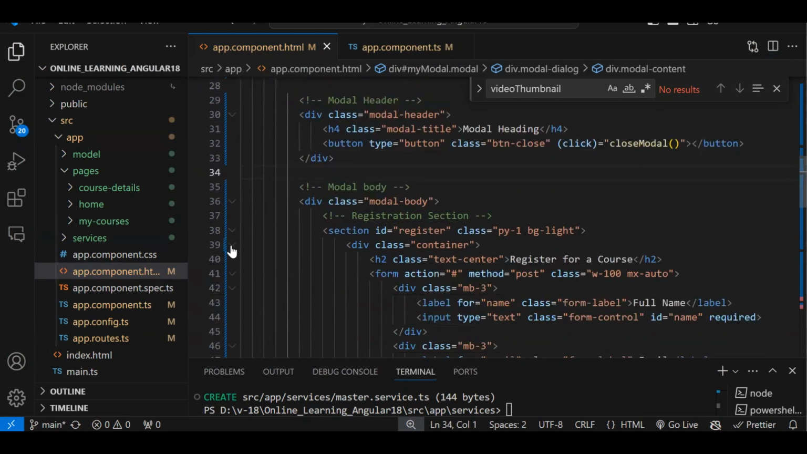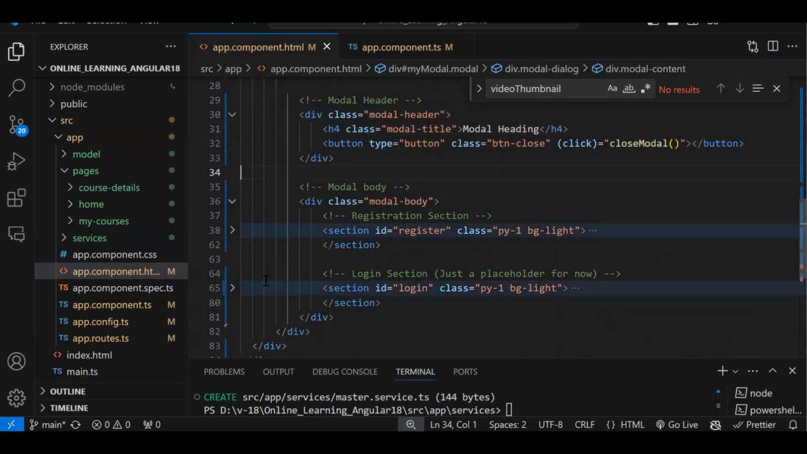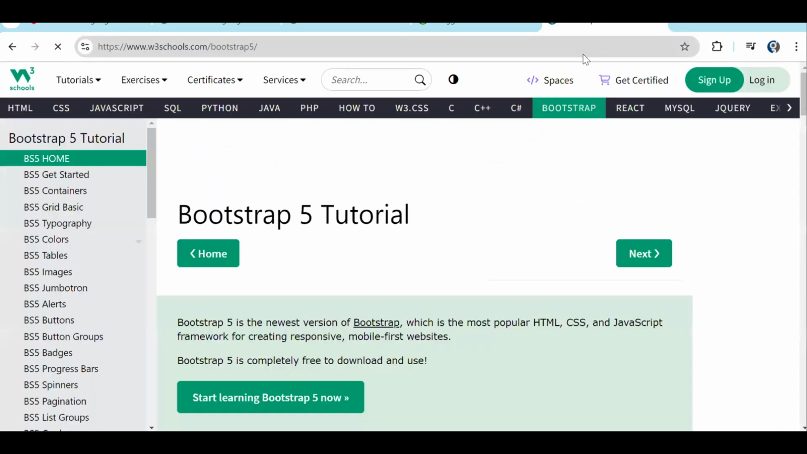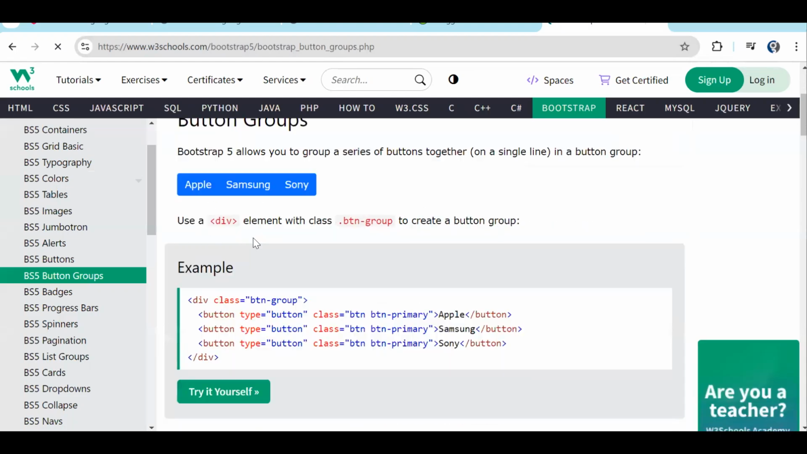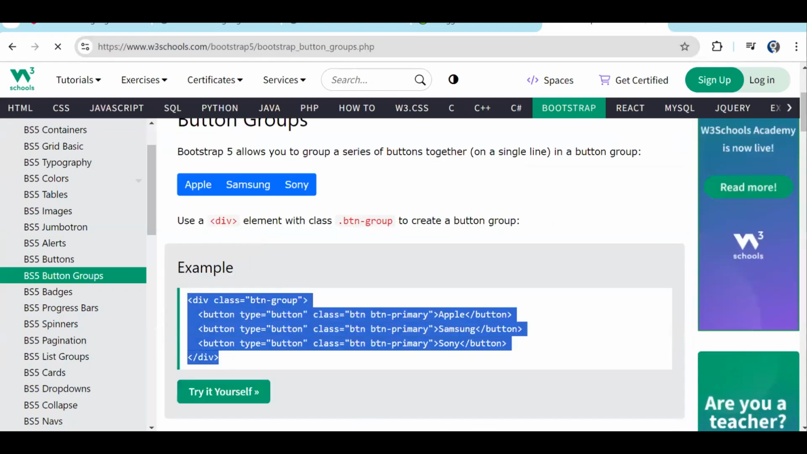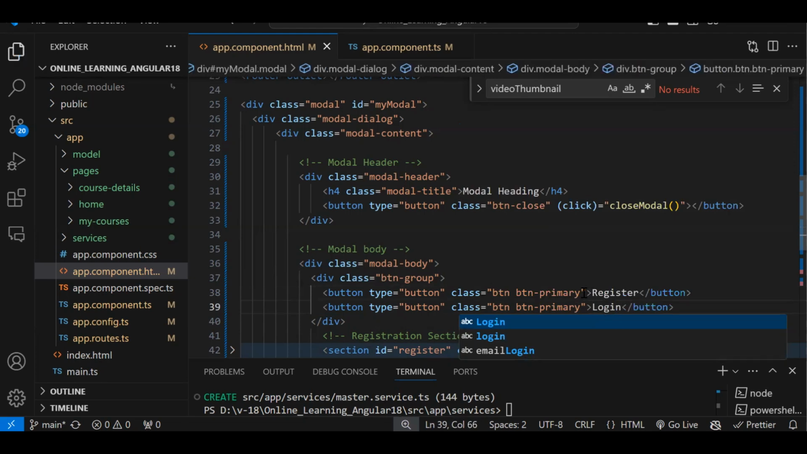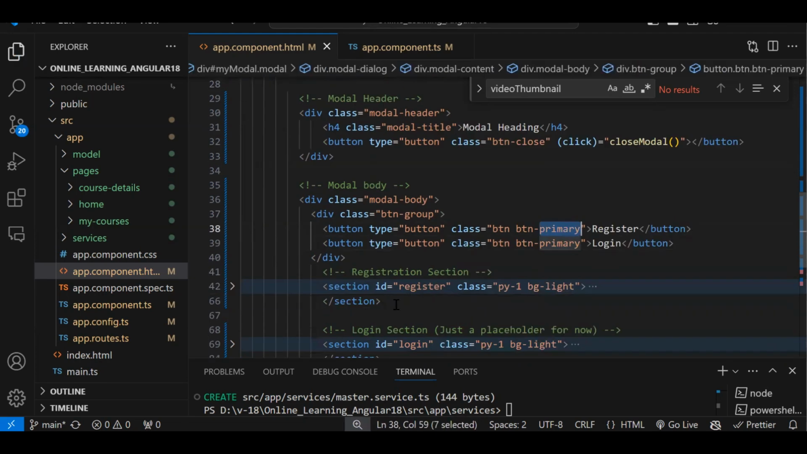Now, inside this, we have two sections, so two divs are there. One is for registration and one is for login. Now, what I can do in Bootstrap, we have one thing that is button group. So let's try to use that button group. This is what I'm talking about. Let's copy this. We just need to shuffle it. So in the body, we will have this div, and here we will just have two buttons, either register or login. If we click on register, our registration form should be visible, and otherwise, vice versa.